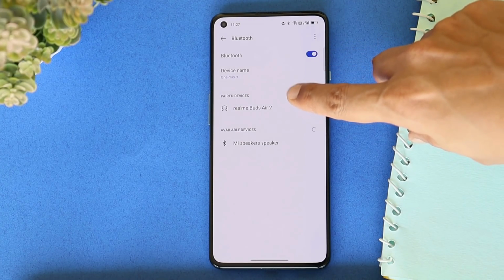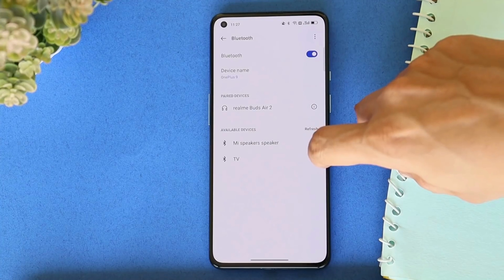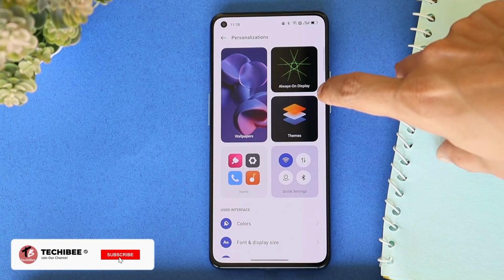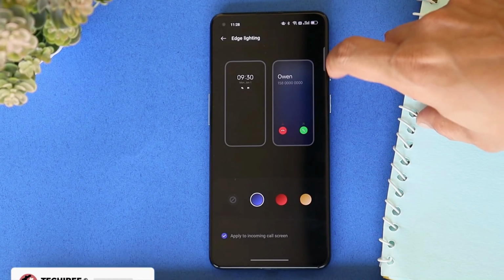My Bluetooth devices, like I basically use Realme Buds Air 2, and these buds keep disconnecting after every 10 to 15 minutes. Under personalization, we have similar stuff, but there are a few additional always on styles on ColorOS. Here's the edge lighting feature.